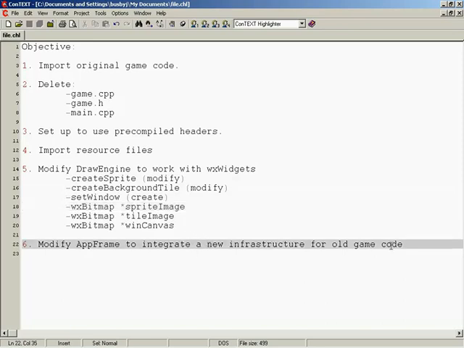And then finally, we get to the very end where it's modify the AppFrame to integrate the new infrastructure with the old game code. In English, that just means we're going to make it work. Well, we need a player start again, we need a level, we need all that good stuff. Right. So we'll integrate all that stuff as well as tie it into our modified draw engine.